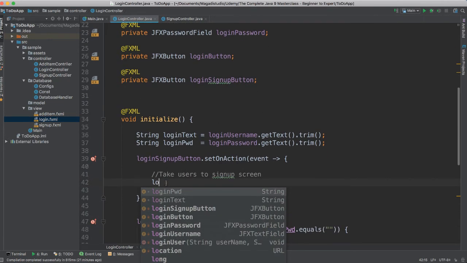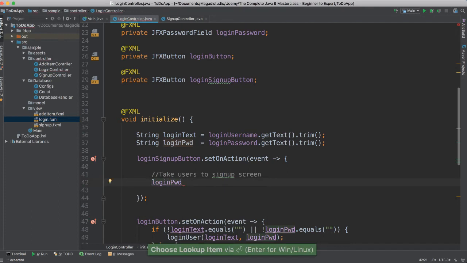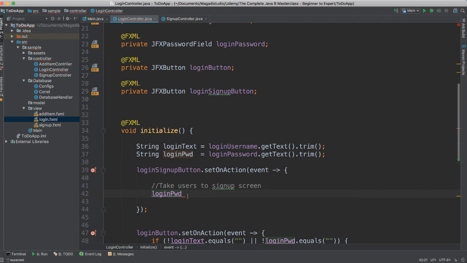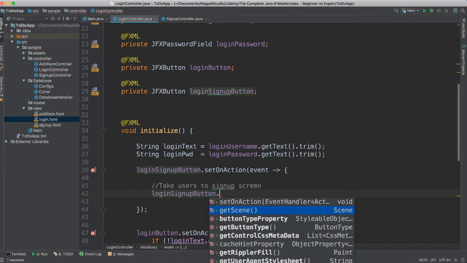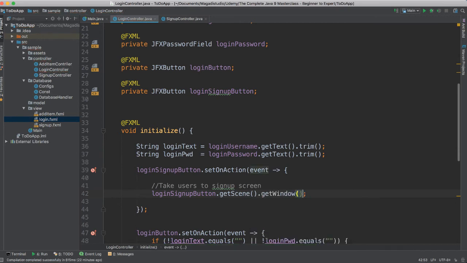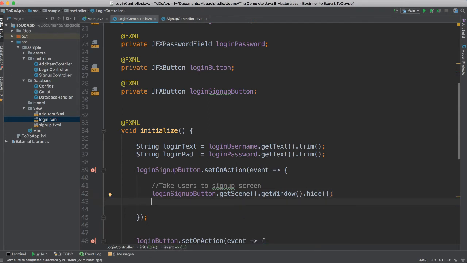Well, we know that all of our buttons and text fields are inside of our view or our stage. So what we can do, I can say login password. In fact, I can use any of these items here, but I just so happen to use the login password. Actually, to be consistent, how about using the login sign up button? I'm going to say dot getScene dot getWindow as such. And we're going to finalize, say dot hide. So we're going to hide this current window here. Once we've done that, we are going to go ahead and open the second window.